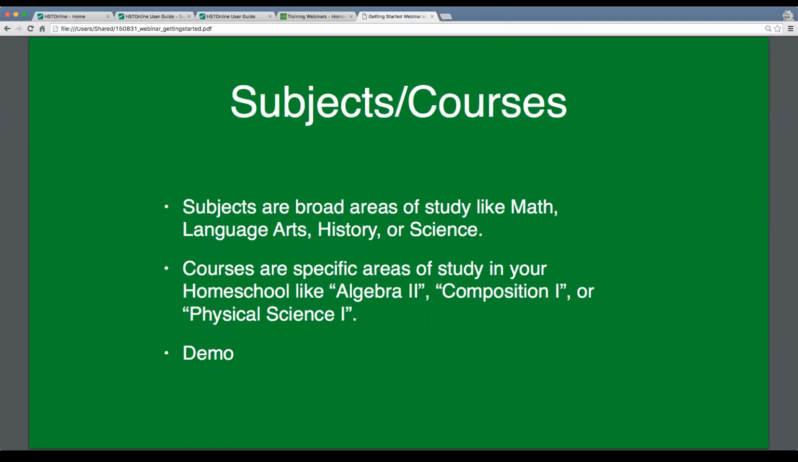Courses are just like you would imagine. It's a specific course or a class, and these are very specific areas of study in your homeschool. Things like Algebra 2, Composition 1, Physical Science 1. They all fall under the umbrella of a subject. So, for example, Algebra 2 would be the name of a course that would fall under the subject of math. Composition 1 would be the name of a course that would fall under the subject of language arts. And Physical Science 1 might fall under the subject of science.